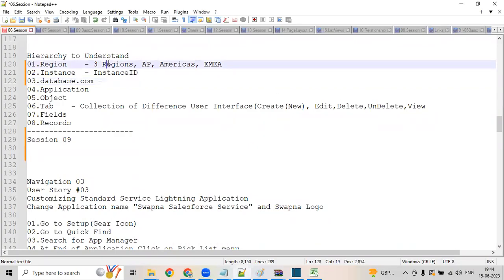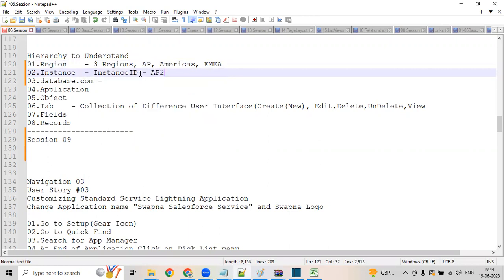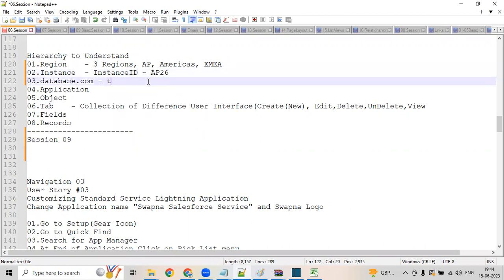So there are three regions: Asia Pacific, Americas, and EMEA, which is Europe, Middle East, Africa. Then instance, we have discussed instance ID. Usually, I have AP 26 or 2016, I don't remember. Database is to store data.